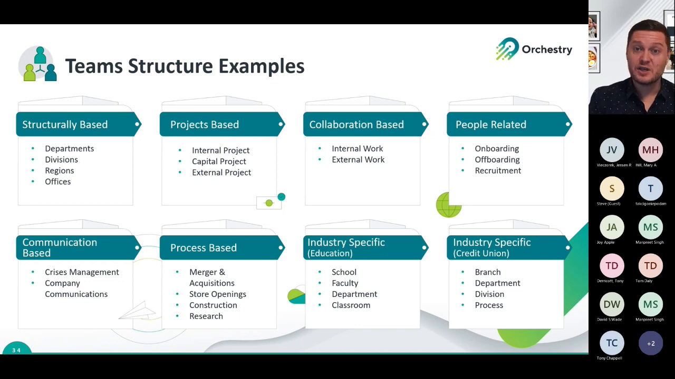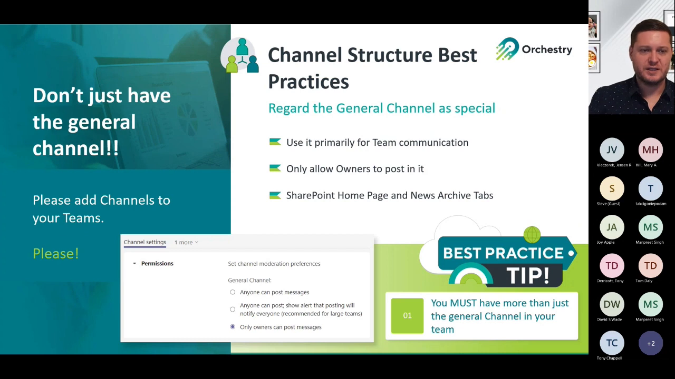Again, other types of teams can be process based. So things like a team for every merger or acquisition, a team for every store opening if you're a retail department, maybe a construction team, or maybe a research team if you're in something like the pharmaceutical industry. But really the idea is that teams are not just teams, right? They should be constructed and built to provide the capabilities in terms of the context of what people are trying to do. So some really quick best practices here.